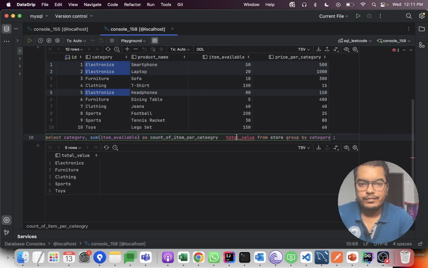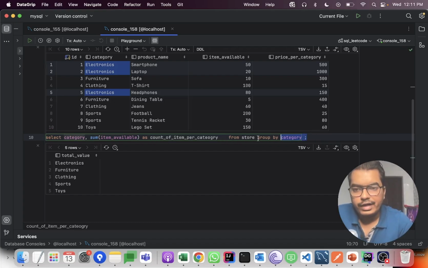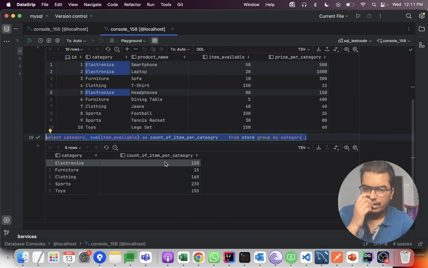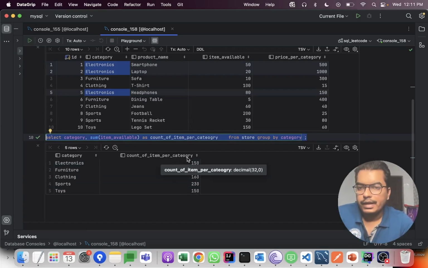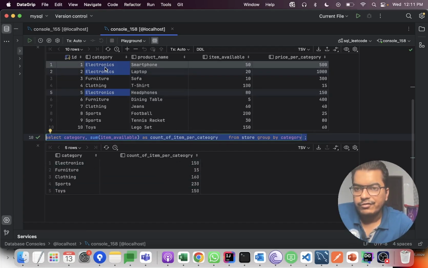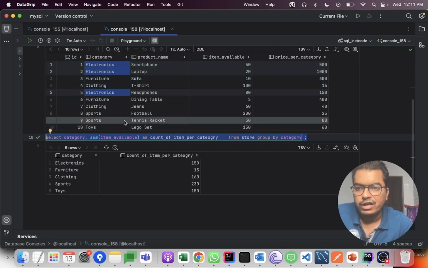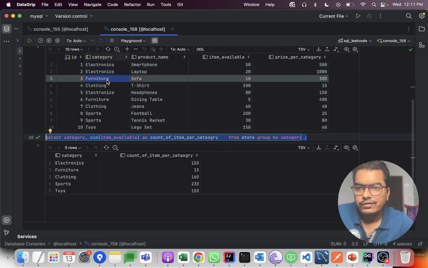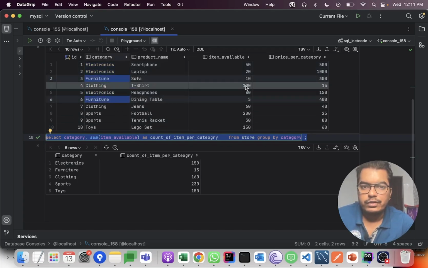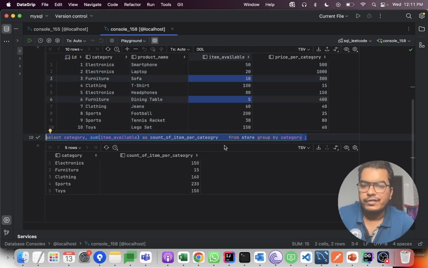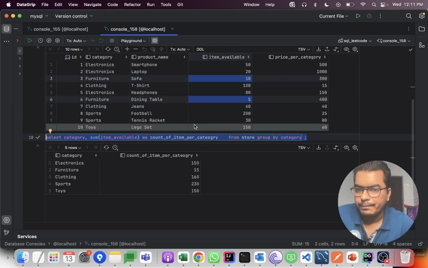Now if I run this, then you could see we have got the count of items per category. Let us verify this. Electronics: 50 plus 20 is 70, and 70 plus 80 is 150. Furniture: we have this row and we have this row, 10 and 5, 15. So yeah, this is working fine.